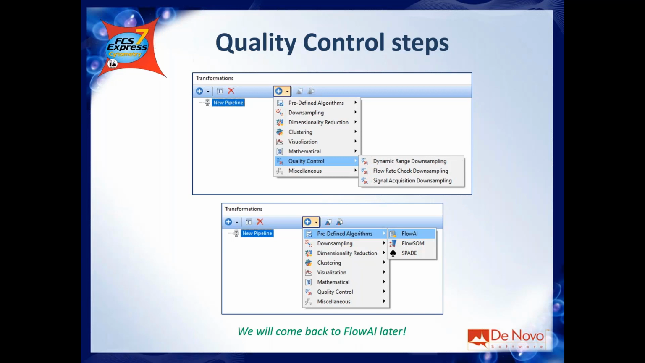Now, we have these three different quality control checks, because those are at the basis of Flow AI. So Flow AI is running those three steps. If you want to run Flow AI, and this is what we will do at the end, instead of adding them one by one, you can just go to the predefined algorithms and click on Flow AI. Again, we will come back to Flow AI later on, and you will see why, because it's a kind of special algorithm with some particular requirement.